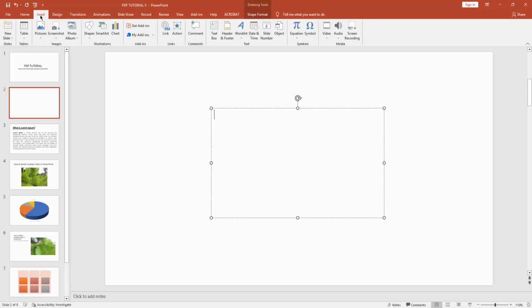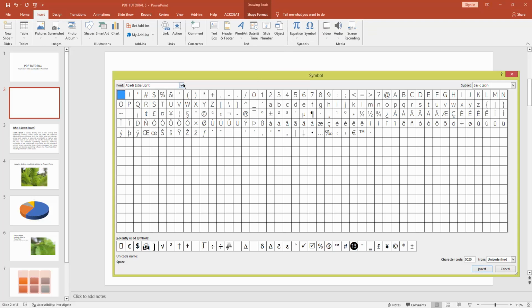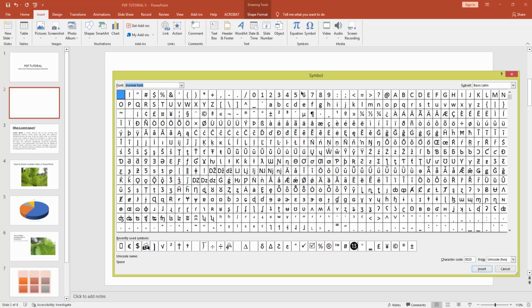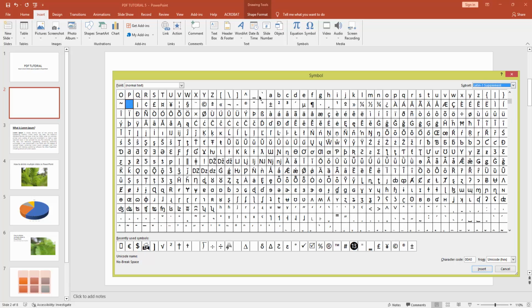Now again go to Insert menu and click symbol icon. Now click font drop down menu and choose normal text. Now click subset drop down menu and choose Latin 1 supplement. Now you can see here are British pound symbol. Now click it and insert.